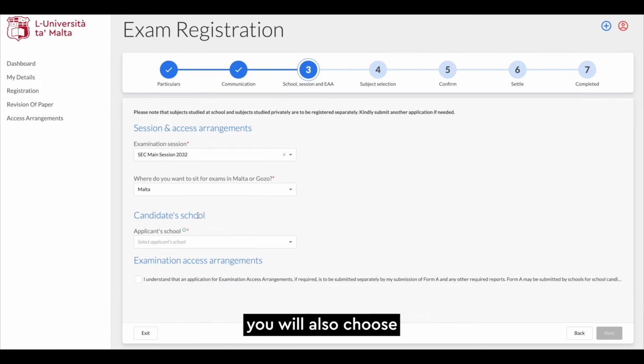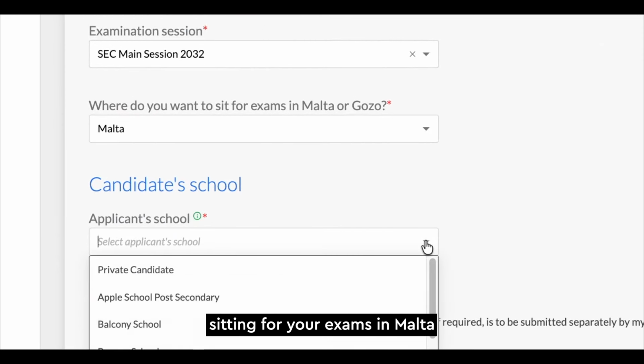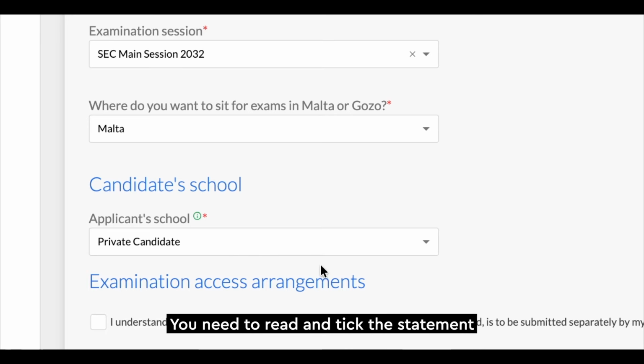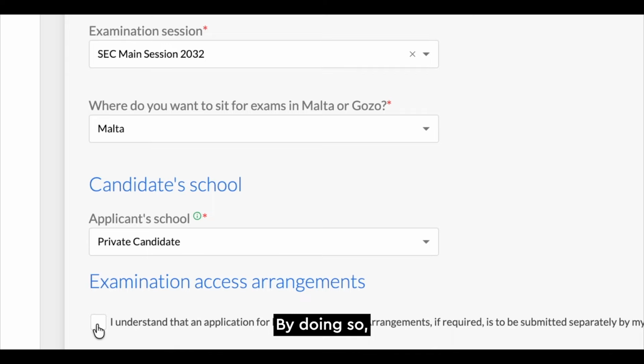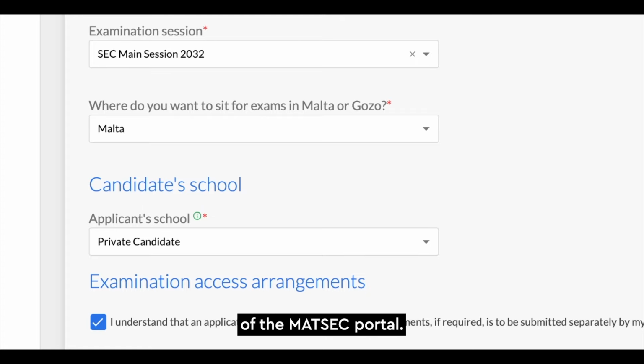On this page, you will also choose whether you will be sitting for your exams in Malta or in Gozo. You need to read and tick the statement related to examination access arrangements. By doing so, you confirm that if you need access arrangements, you need to apply for these separately by submitting required documents in the My Details section of the MATSEC portal.